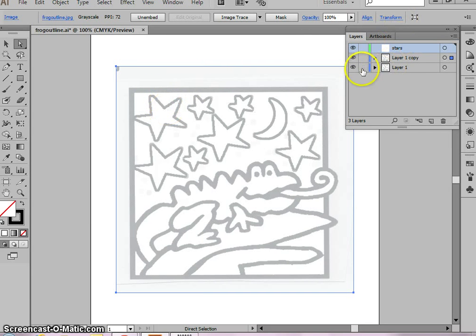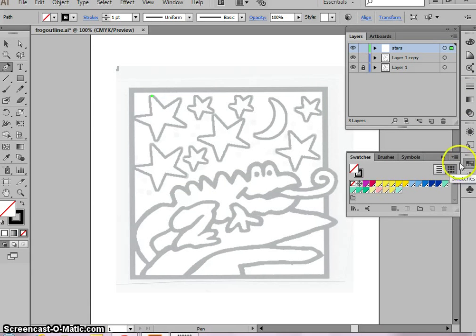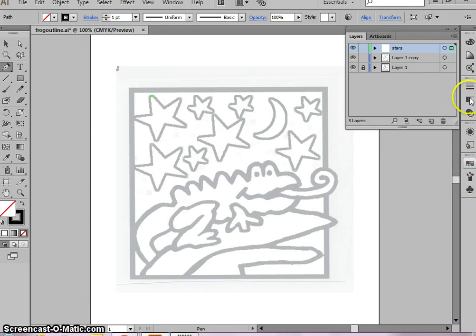Let me unlock this layer here. Okay, so let's make sure our stars is highlighted. We have our pen tool selected, and then we're going to go over to stroke. And so here in our, not our swatches, but in our, where is it? Here. When you click on these lines right here, you're going to say, okay, I want my stroke to be a little heavier than 1 point for my stars, so I'm going to do a 2-point stroke.